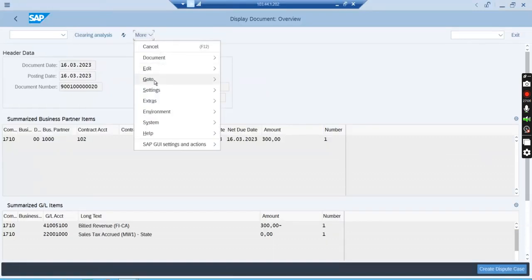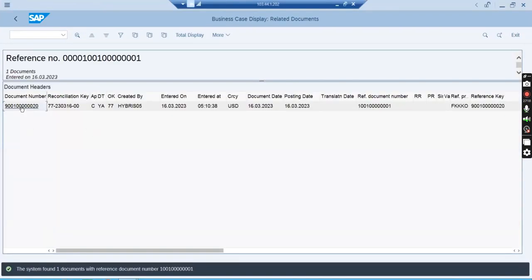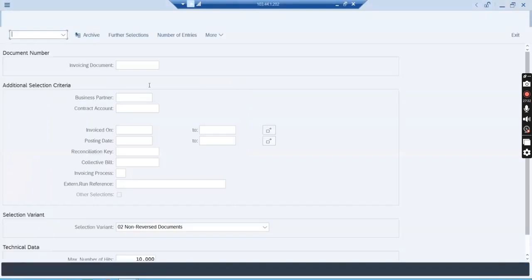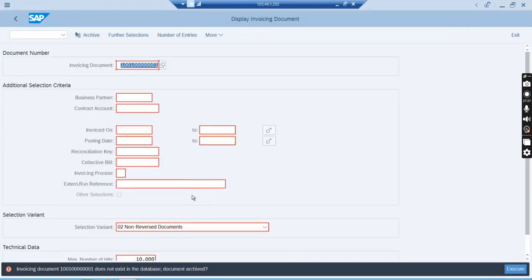I go to more, go to document header, see 77, and I can backtrack. This is the invoicing document. If I double click, I cannot see the entire invoicing document, but what I can do is /o FKK_INV_DOC_DISP. I'll try to display this, execute. I think I have to activate convergent invoicing, only then I can see.